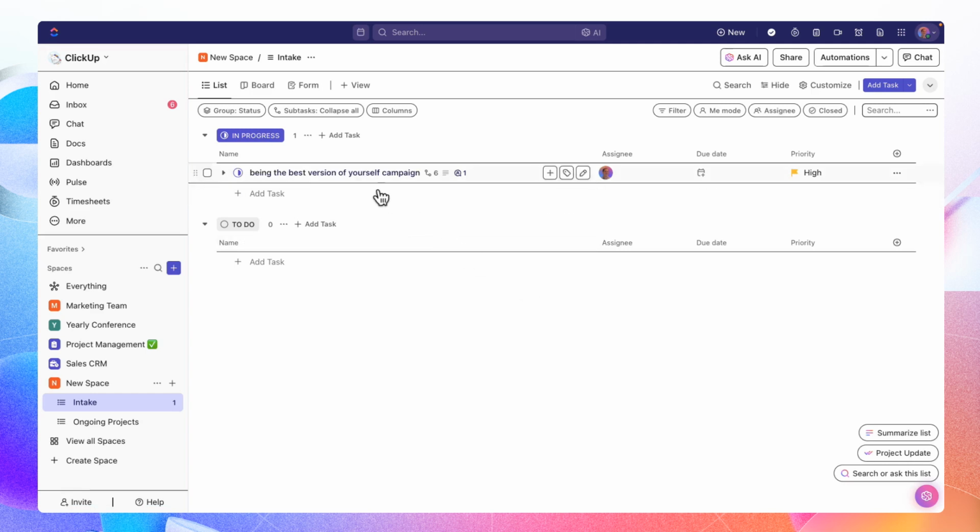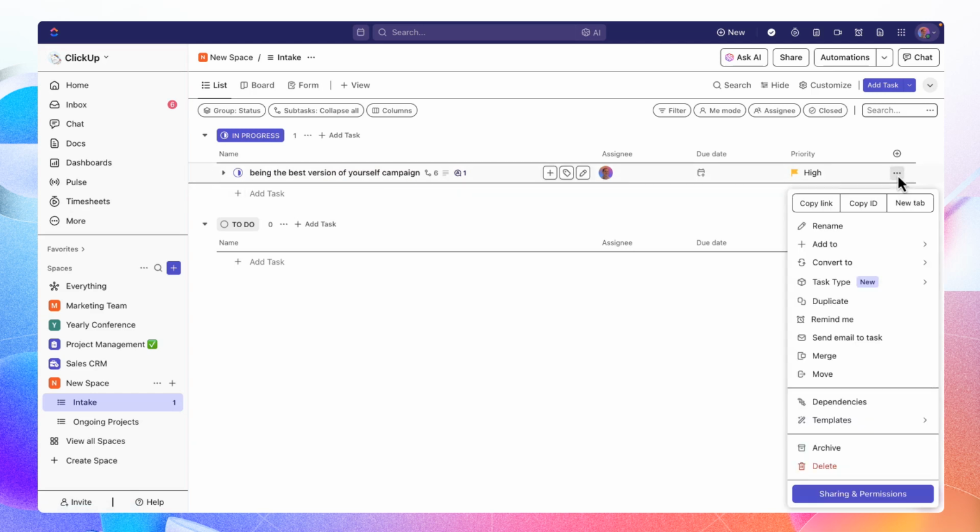So in this case, let's use this being the best version of yourself campaign as something that I want to save. All I need to do here is click on the ellipses, and here I have the ability to add this to my favorites and add the star here. Now I have a quick reference to any location or any task that I'm working out of. And they're all going to show up in your favorites here.